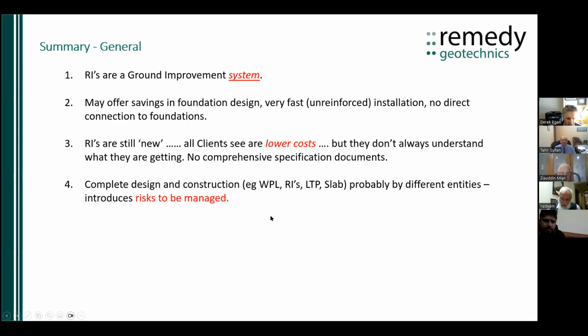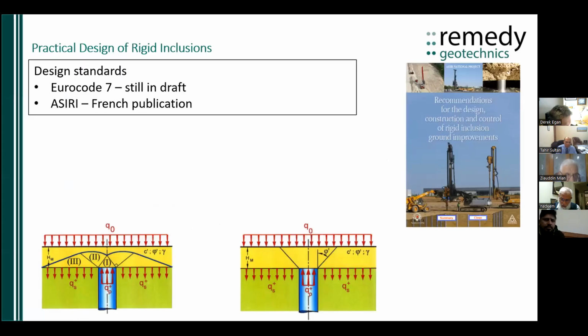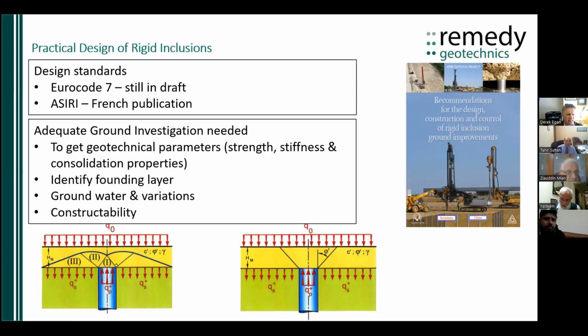And part of these risks is because the design and construction of the system, so you've got a working platform to support the rig, you've got the rigid inclusions, you've got the LTP and the slab and the foundation, are probably by different entities. And this is where the risks can emerge that need to be managed. So I'm going to zip straight on to design and go through this fairly quickly. As I've mentioned, there are currently two main design standards that I am familiar with.